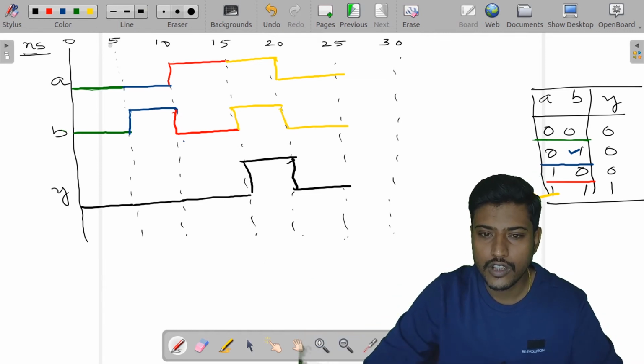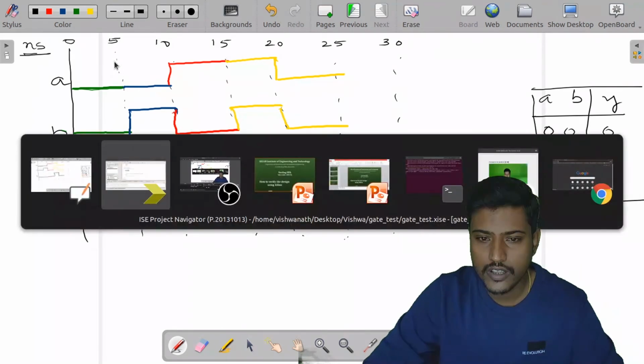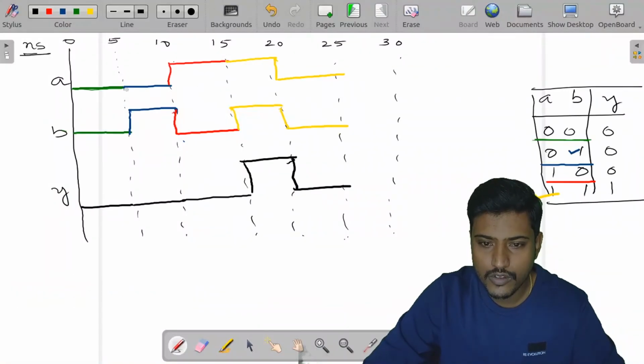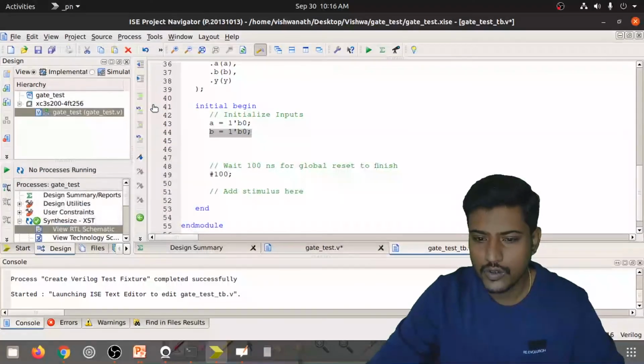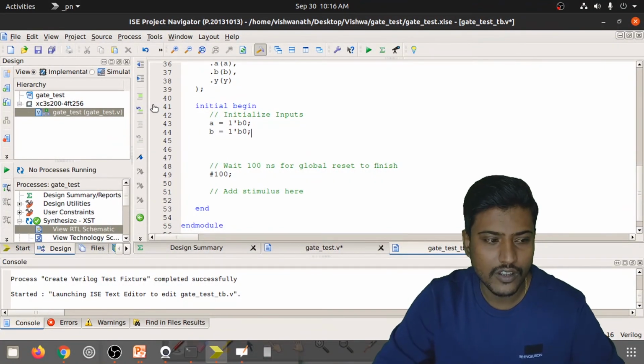I need to give it for 5 nanoseconds, right? So till 5 nanoseconds, after 5 nanoseconds it is going to change. You can observe over here, after 5 nanoseconds it is changing, A is being 0 and then B is being 1. Okay. So I need to add that particular time delay.